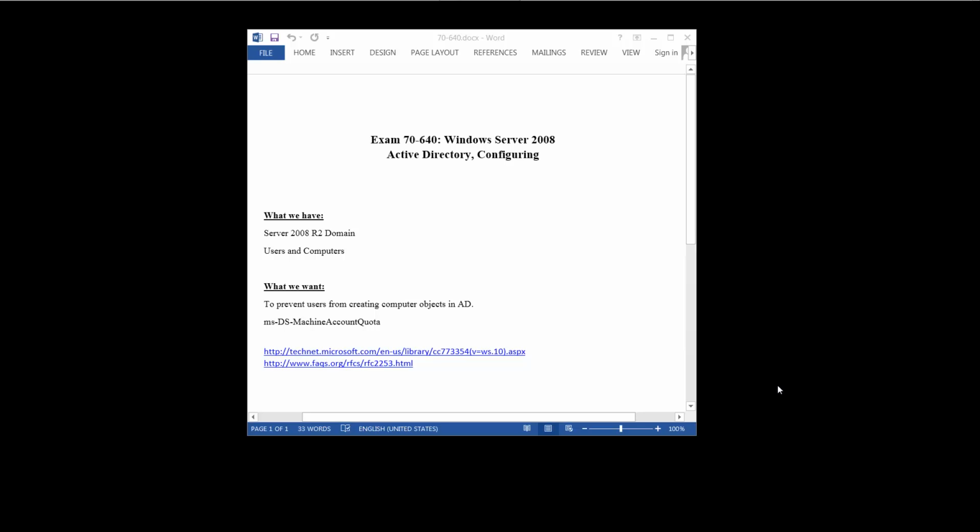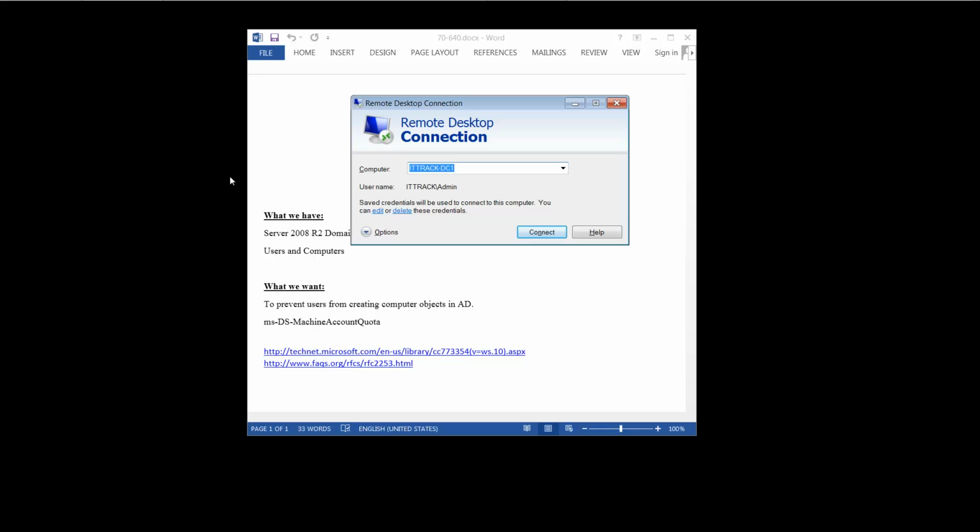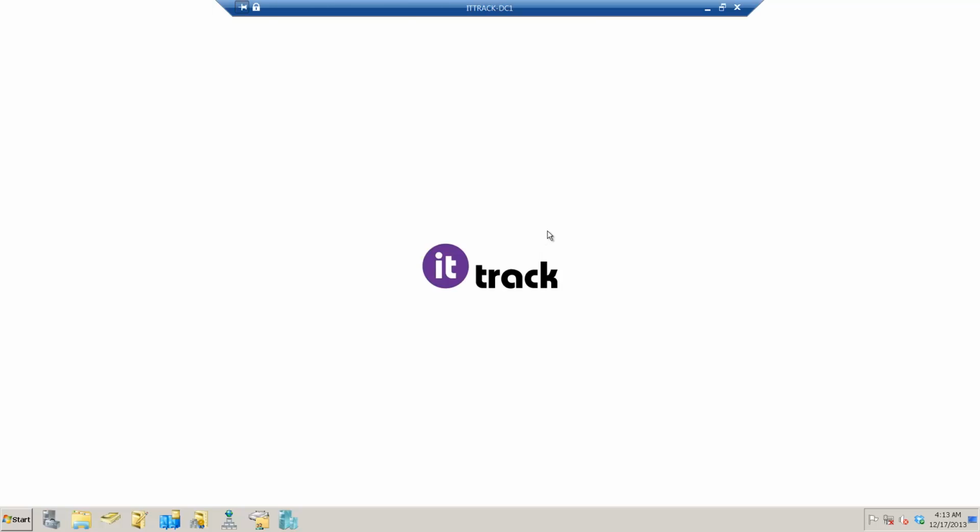So we can start by remotely connecting from our Windows 7 machine, which I'm on now, to our domain controller called ITTrack-DC1 using RDC, or Remote Desktop Connection. Now I'm going to pull this up. I'll pull up the run command using the Windows shortcut and R, and mstsc.exe is the executable for Remote Desktop Connection. And here we have computer ITTrack-DC1, and that's where we want to go. So again, this is our domain controller. I'm going to hit connect, and here we are.